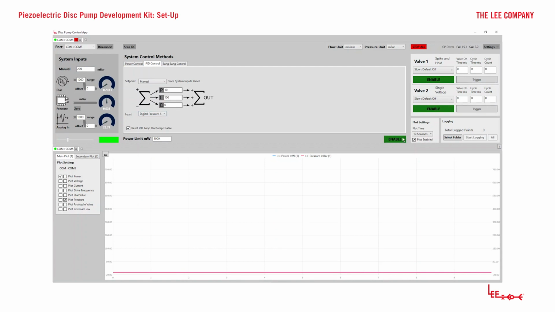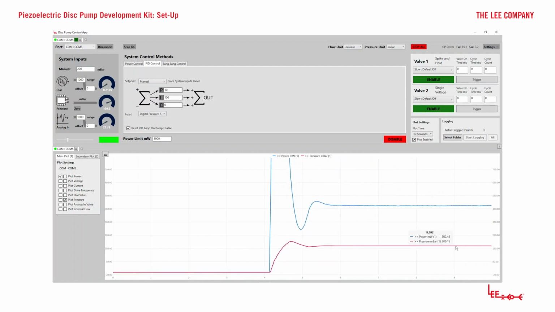Therefore, when I connect to the pump by clicking the pump enable button, the pump power will be adjusted so that pump pressure exactly hits 200 millibars. I click pump enable. You can see the power to the pump in blue being adjusted to exactly hold 200 millibars. The pump is extremely accurate.